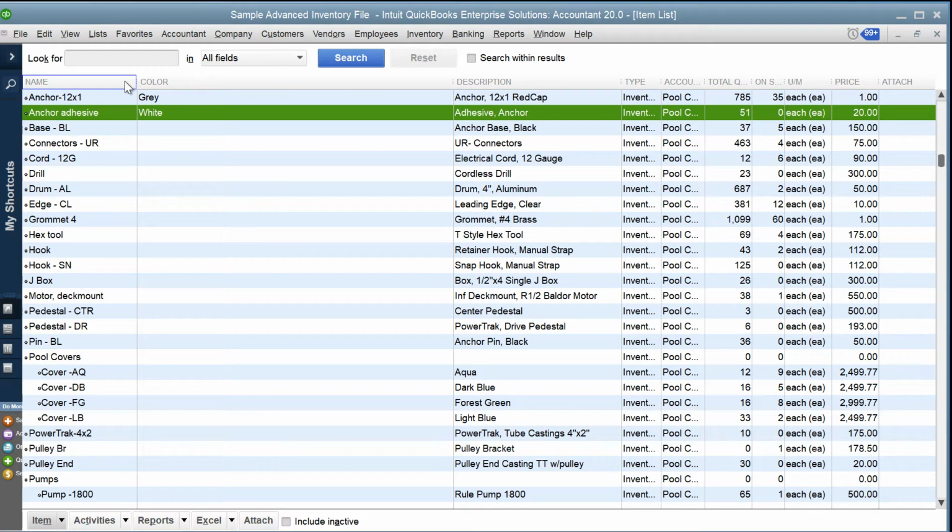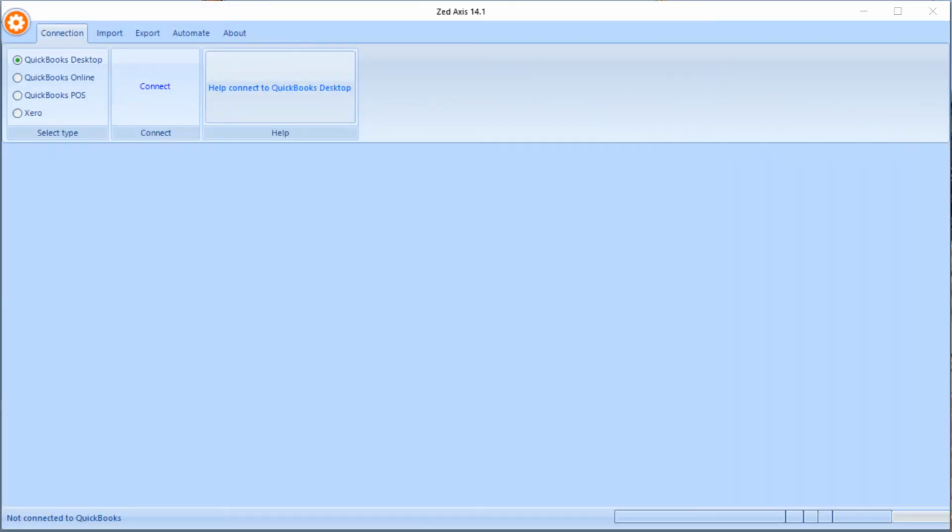So within Zed Axis, we have a way of making that a lot easier. We can import the data from an Excel file and batch update all these custom fields directly into QuickBooks. I'm going to show you how you do that. So the first step in the process is to open Zed Axis and connect to your QuickBooks Desktop company file.